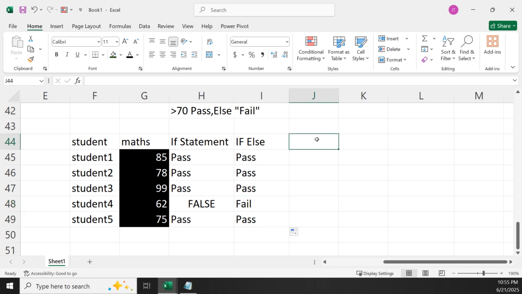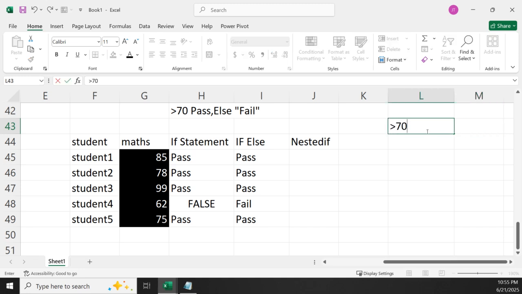Then we have nested if. This is for multiple conditions. You can use this, for example, for grade. You can say greater than 70, maybe grade A. You can say greater than 60, grade B. Anything below it, else.